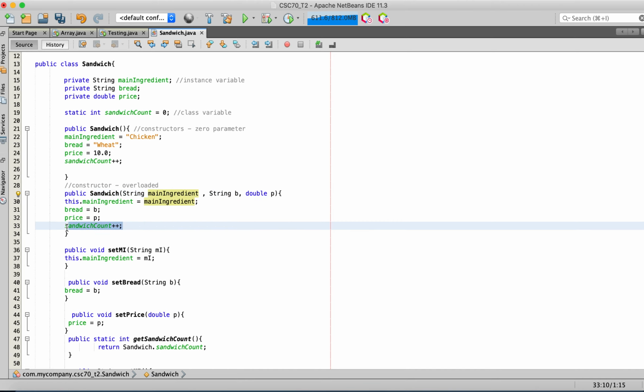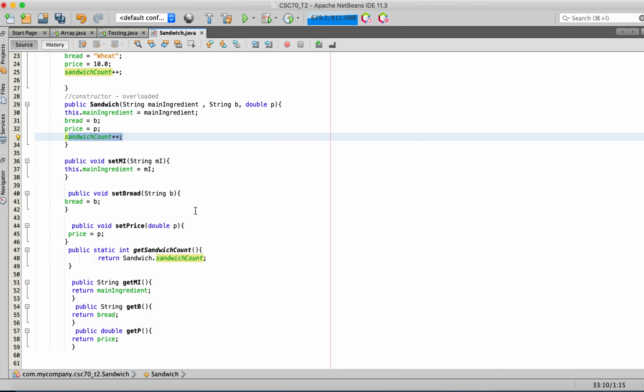Again, our sandwich count increases every time we create a new sandwich object. So these are our two constructors. These are instance variables. This is our class variable on line 19. Moving down, we have our methods.